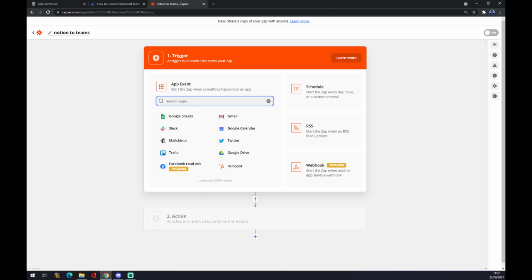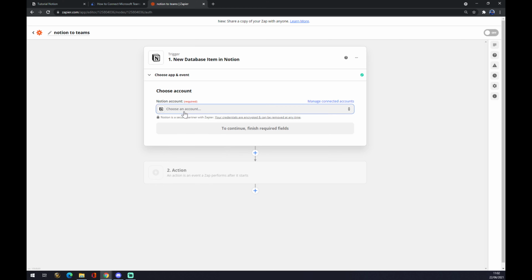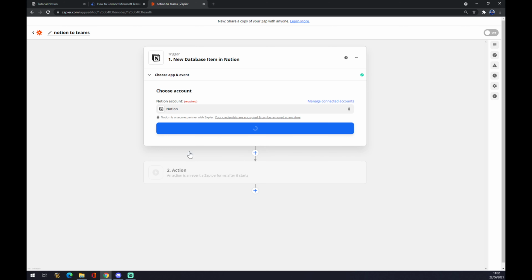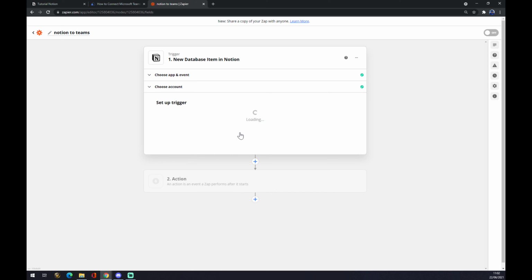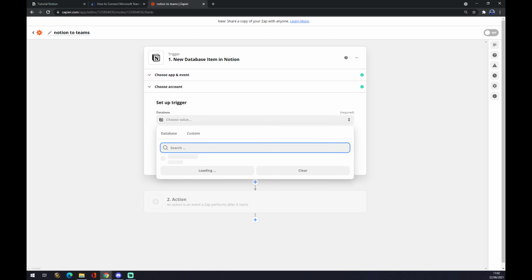The first trigger, the first app, is Notion.com. We click yeah. Next database item is a trigger event. Continue. Now we have to choose the account we want to log in. So let's go with this one. We hit continue, and the database. I don't have any database here because I created that Notion account just to see this integration. But if you're working in a Notion, there is a couple of options for you.